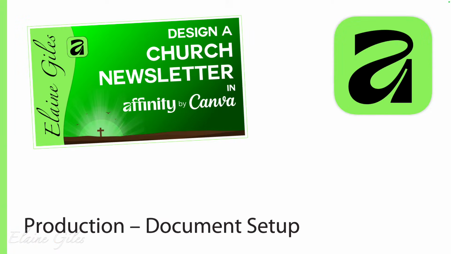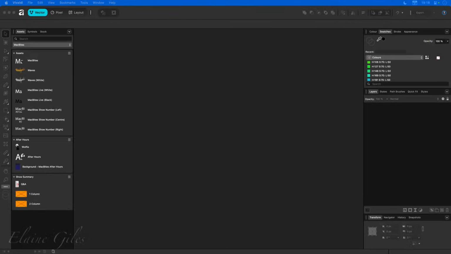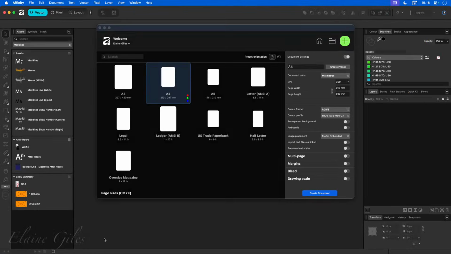Right, now once you've got your assets, let's get on to the document production side of it. So this is production and it's document setup. Now today I am creating this completely from scratch. We will end up with a church newsletter. It will not be as full as the one that I edit, which I can show you if you like, but it will have the majority of the content in it. So let's go and do that.